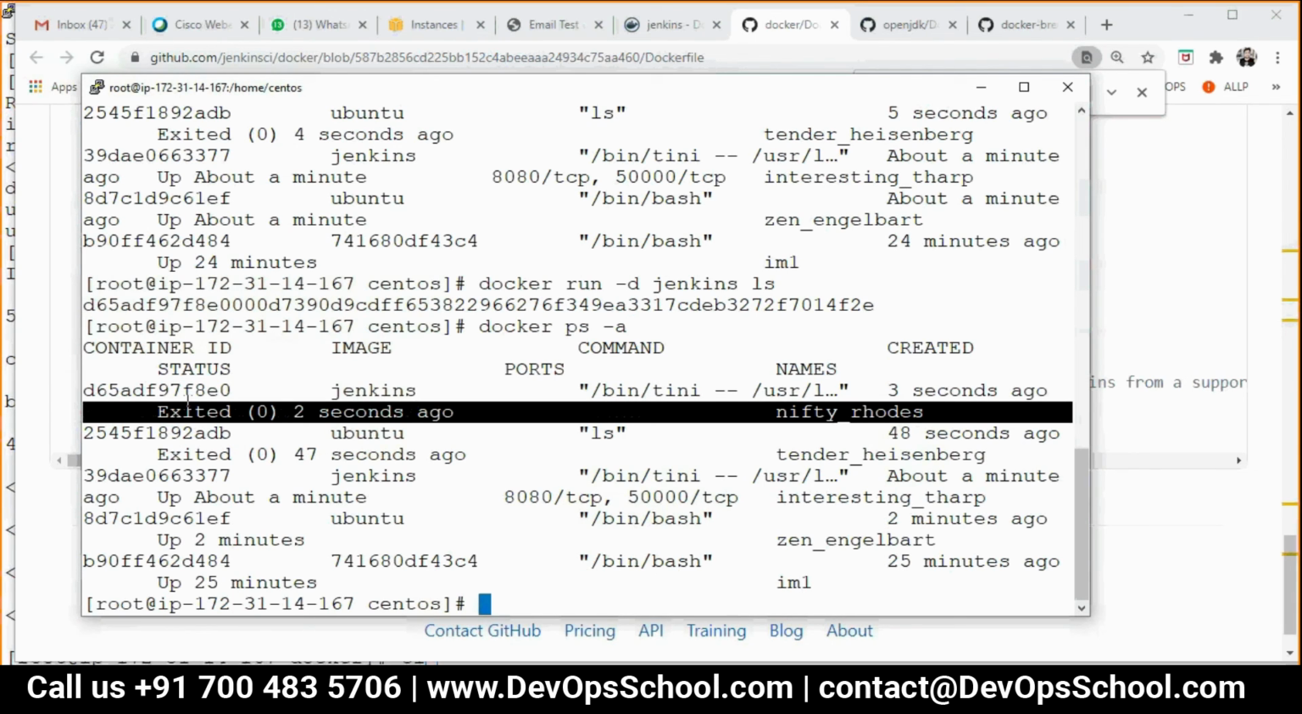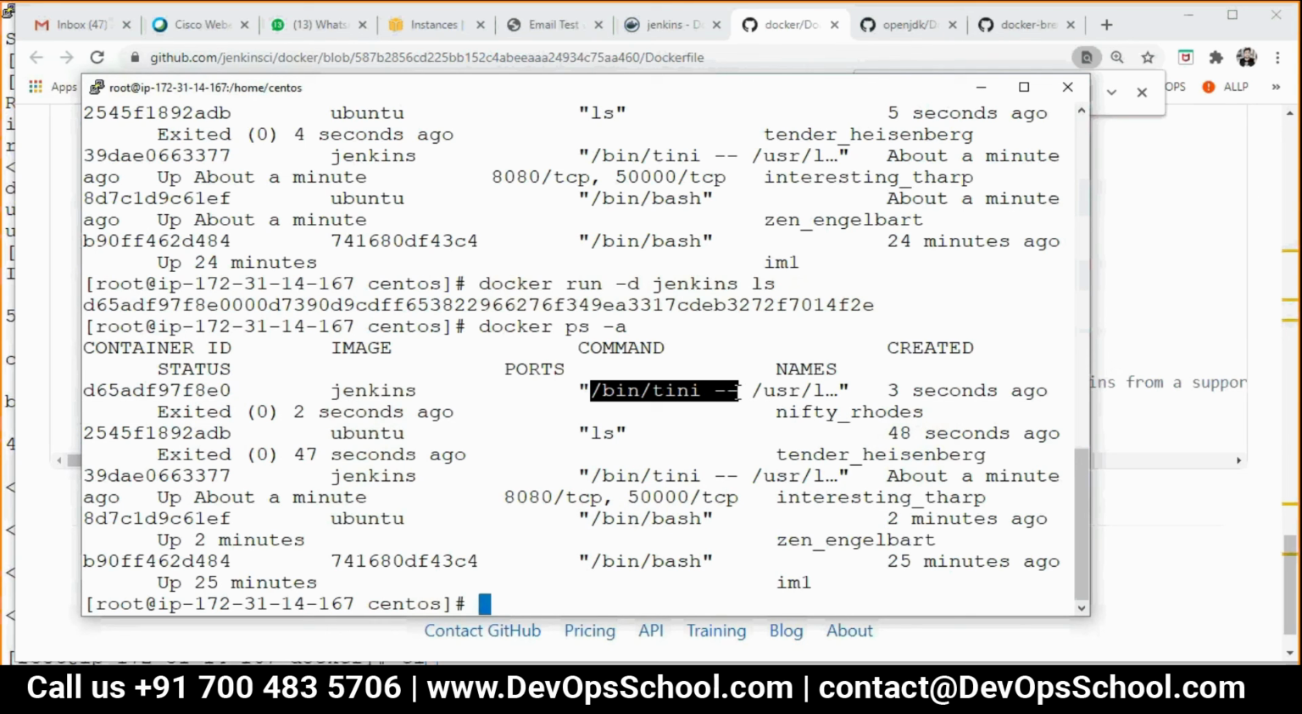See here. This also got exit. That's a different case. But did it get changed? No. Why did it exit? Because ls could not hold it. In this case, why did this exit? Because busybox got the wrong parameter. This is ls.